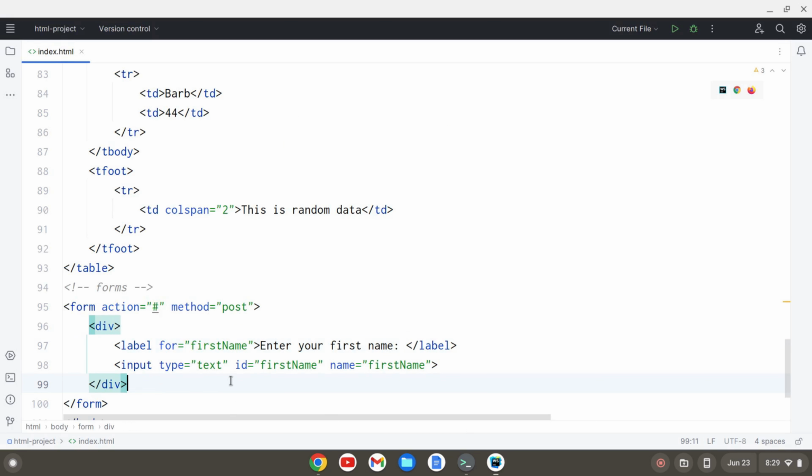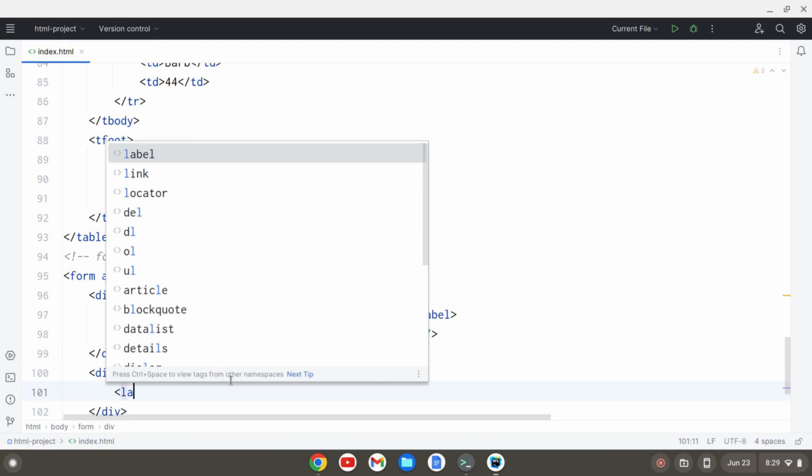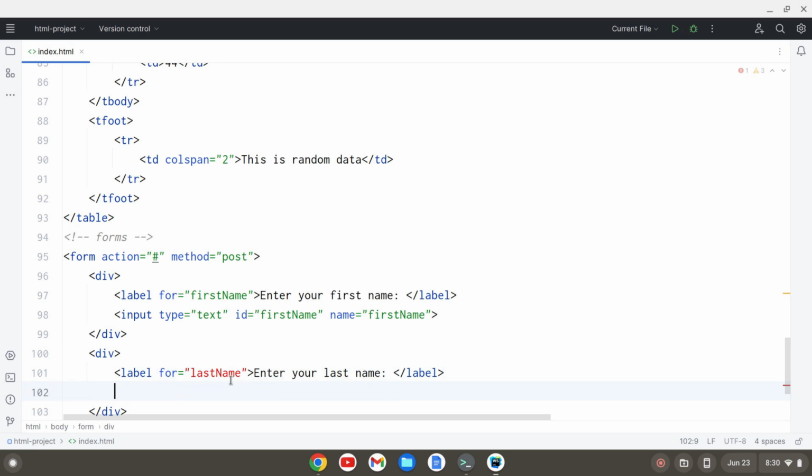And then maybe I have another div here. Sometimes you have break tags that people use. Let's do a label for, let's do last name. And then it's going to say, well, there's no last name. So it's giving me a red, so enter your last name. Okay, and it's giving me a red because I don't have an input.